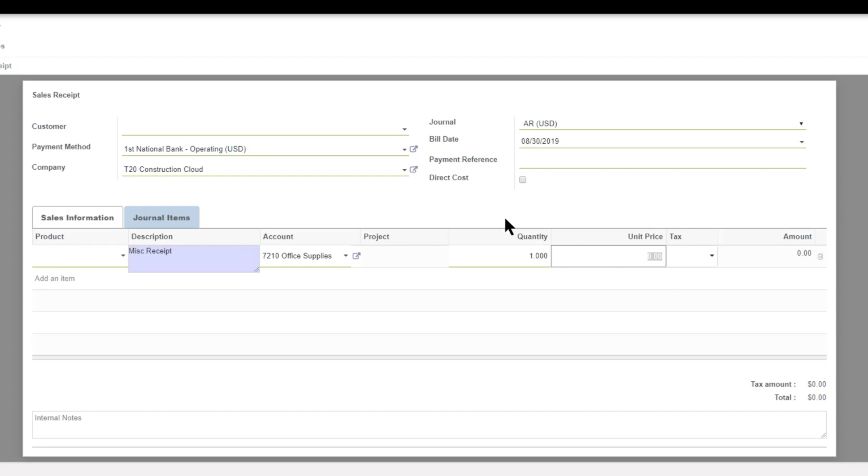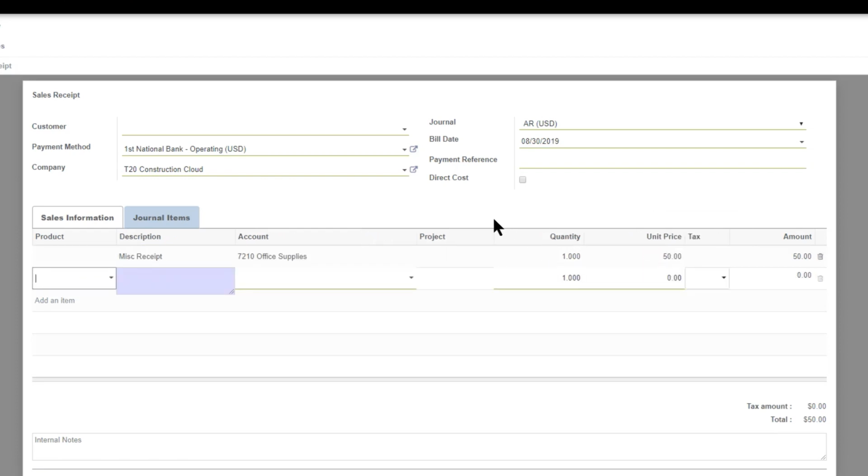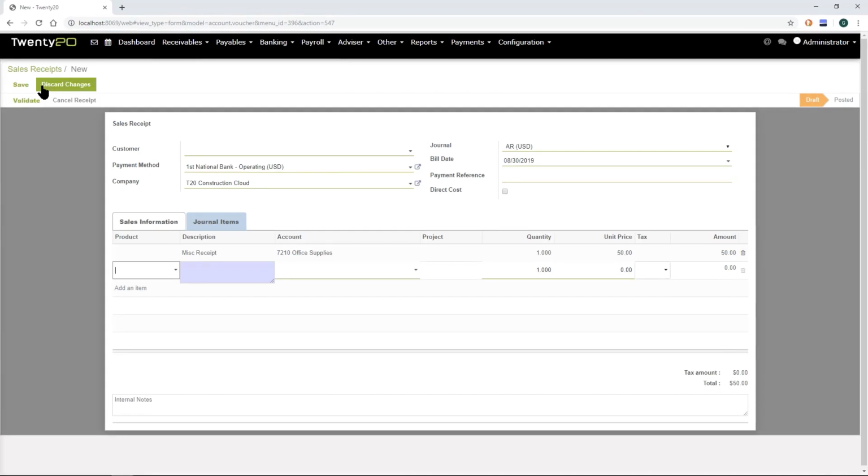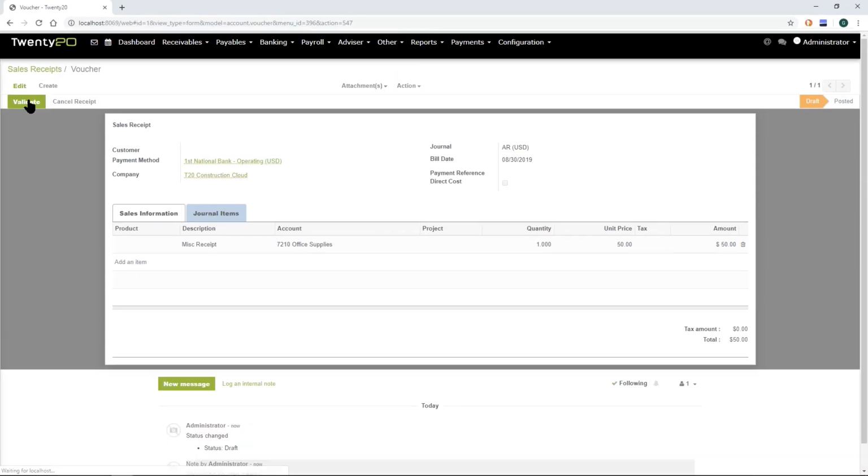What's my quantity? My quantity is 1, and the price is a $50 rebate. I can move on and add any other lines for this bank account for this date that are miscellaneous sales receipts. If the customer is paying an invoice, this is not the place to add that. When finished, you can hit Save, then Validate.